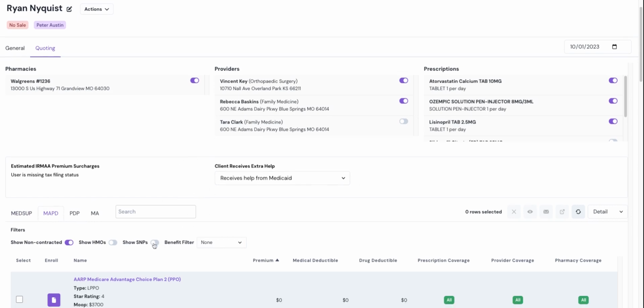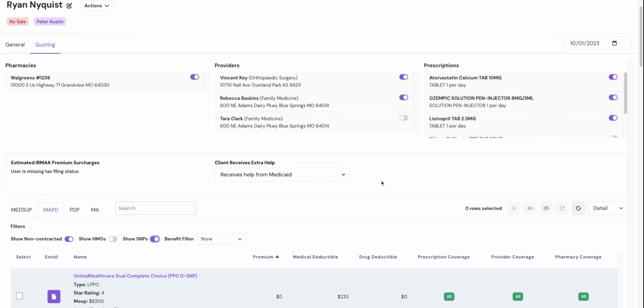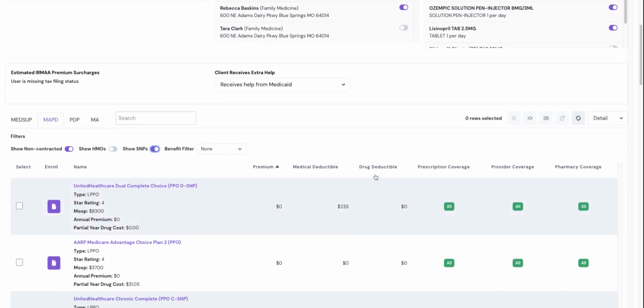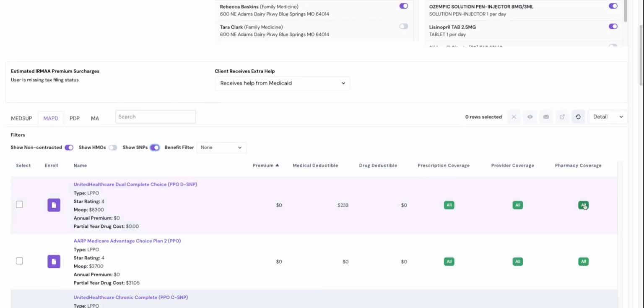We're going to come down and we're going to show S&P plans. And then you can start seeing if providers are in network, just like you would shop any other Medicare Advantage plan. I do want to bring note onto the dual plans here.